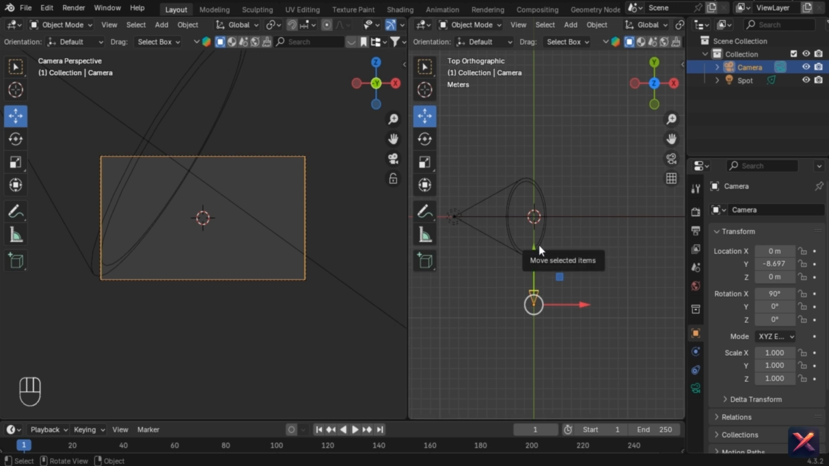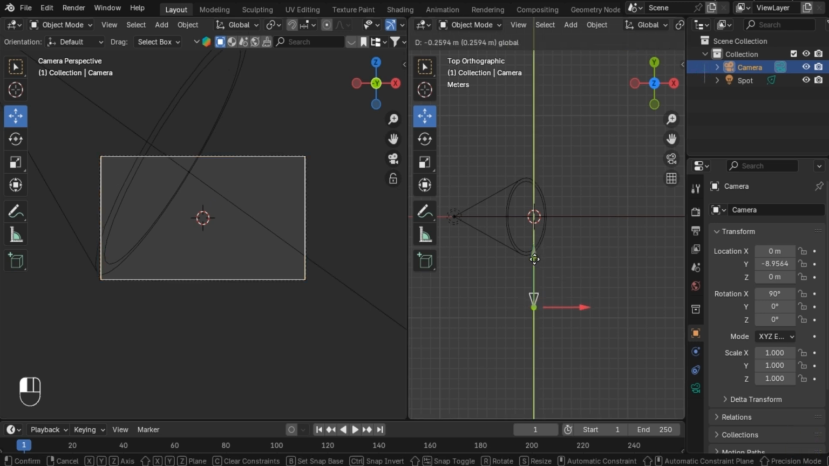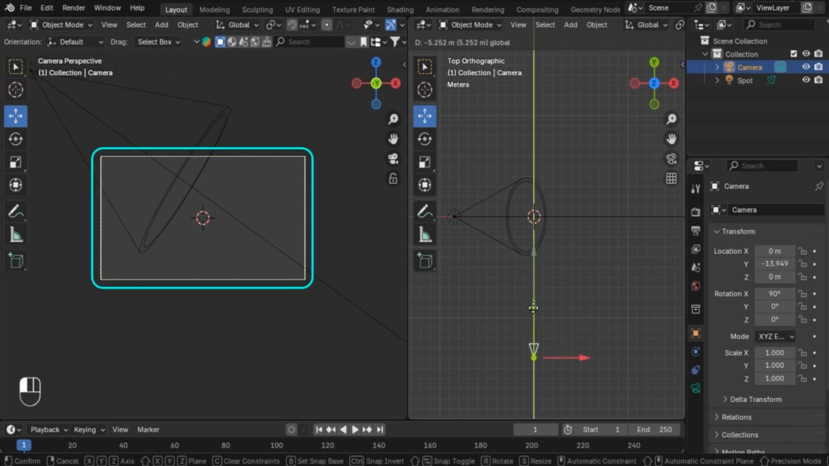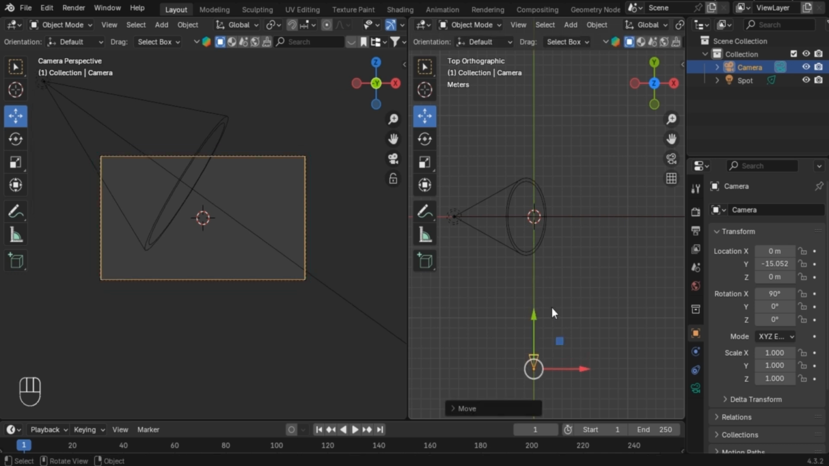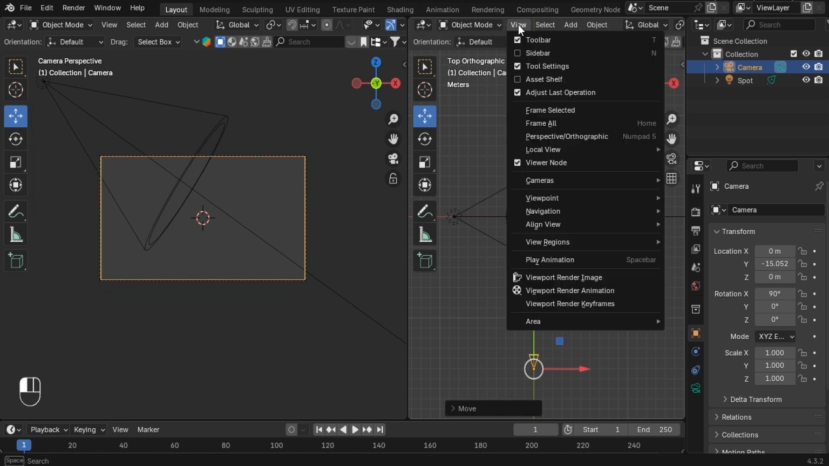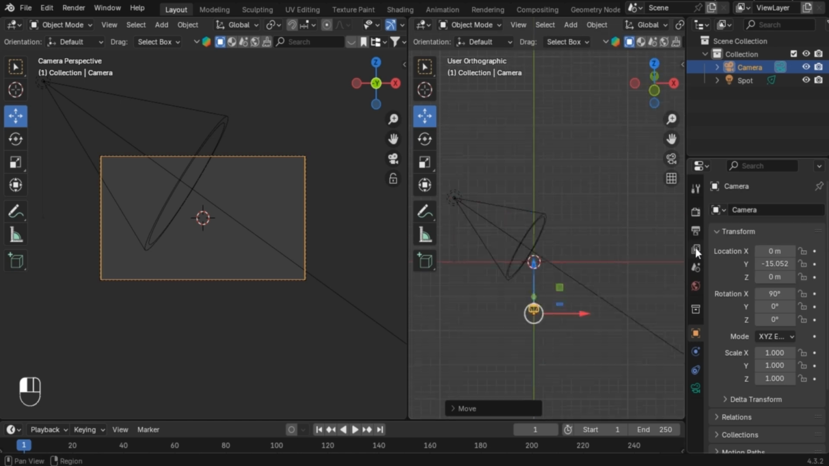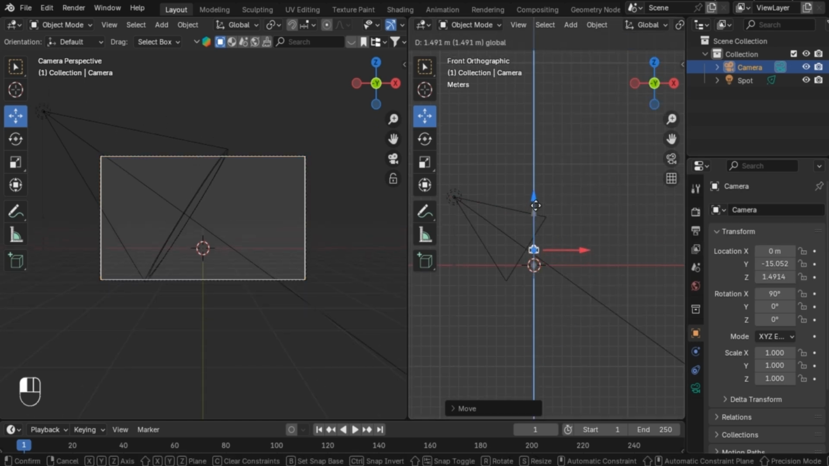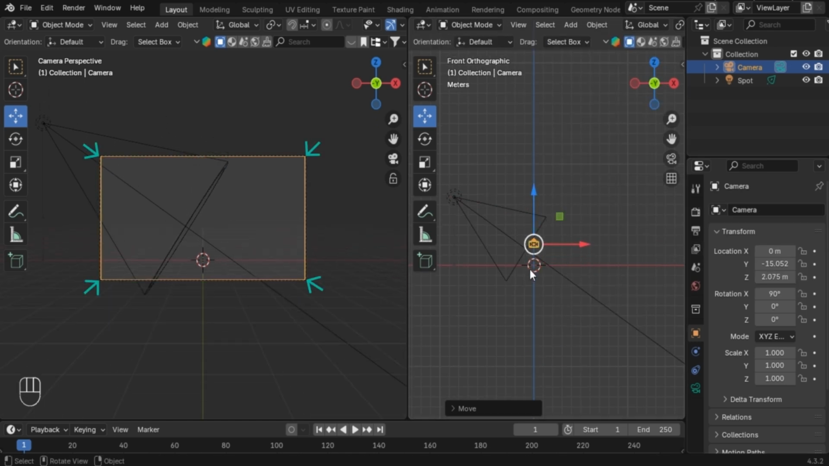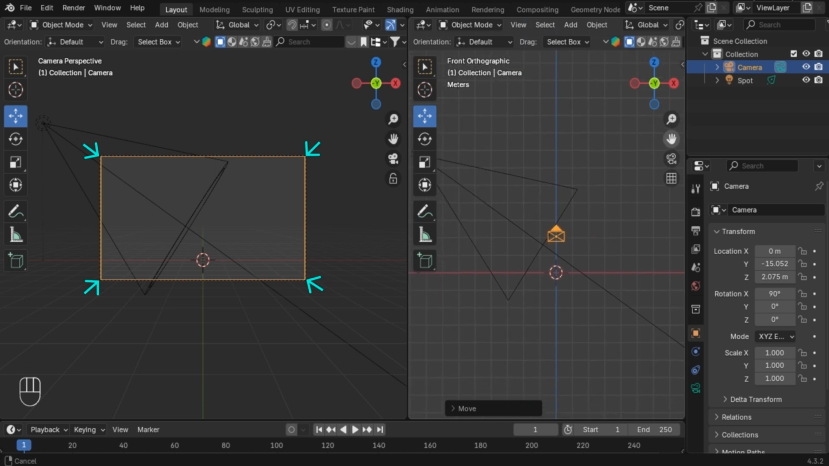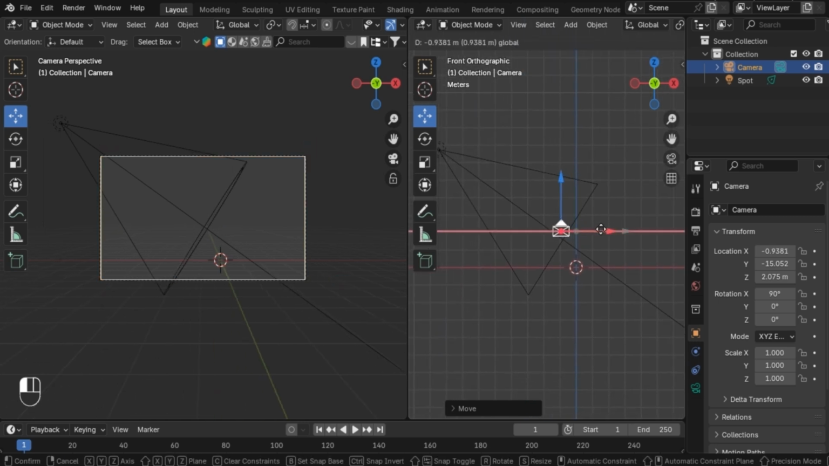Select the camera from the outliner panel on the right side and adjust its position. You'll observe the camera's real-time movement within the viewport. To switch to a front view, navigate to the View menu, select Viewpoint, and then choose Front. As demonstrated in the video, reposition the camera accordingly. The orange bordered area in the viewport indicates the camera's frame. Only the content within this boundary will be rendered.